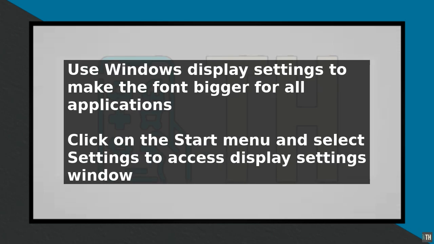It is also important to note that making the font bigger in QuickBooks may affect the layout of the screen, so you may need to adjust the layout to fit the new font size. You can do this by clicking on the View menu and selecting the Reset View option. This will reset the layout to the default settings, and you can then adjust it as needed.